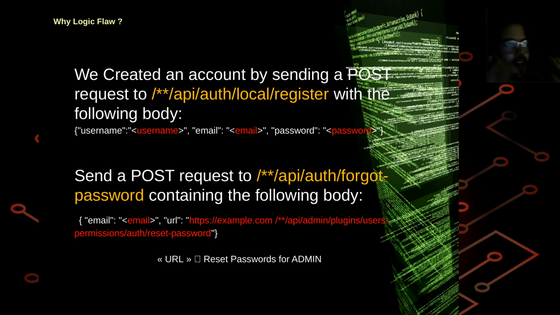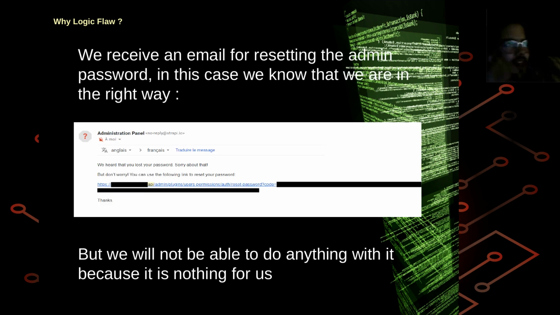We change that URL to the third URL for resetting passwords for admin, and then we send a request, and then we receive an email for resetting an admin password. So in this case, we know that we are on the right track, but we will not be able to do anything with it because it's nothing for us.